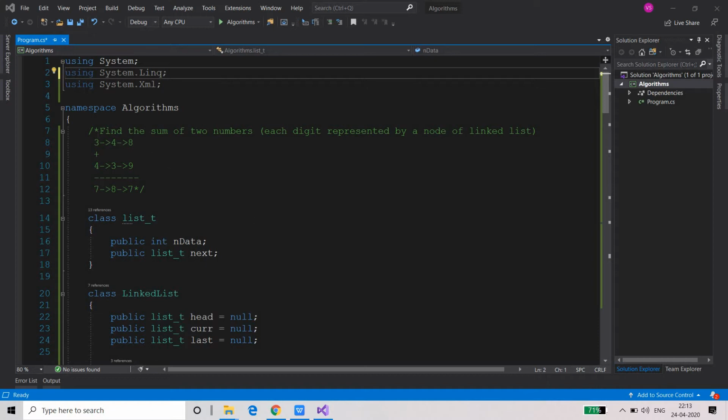And this is a problem statement where you have to find out the sum of two numbers, and those two numbers have been represented by a linked list, right? So the first number is 348, and each digit of this number has been represented by a node of the linked list. So in 348, the first digit is 3, the second digit is 4, and the third digit is 8. Similarly, I have another number where the first digit is 4, the second digit is 3, and the third digit is 9, right?